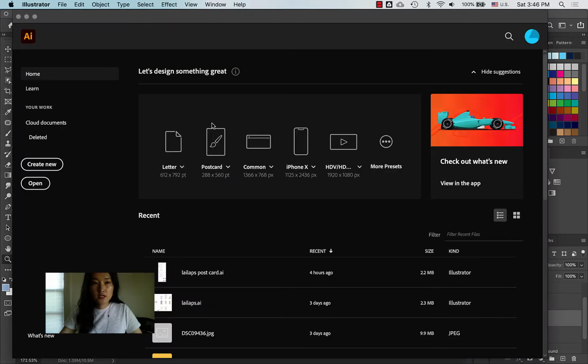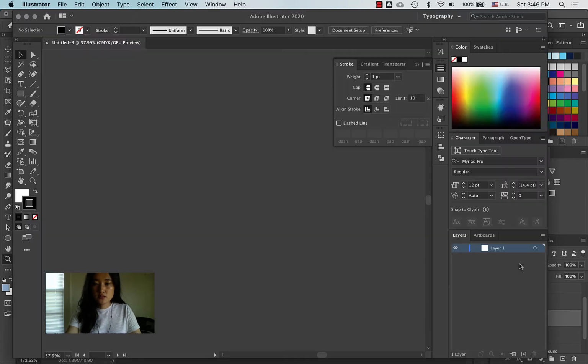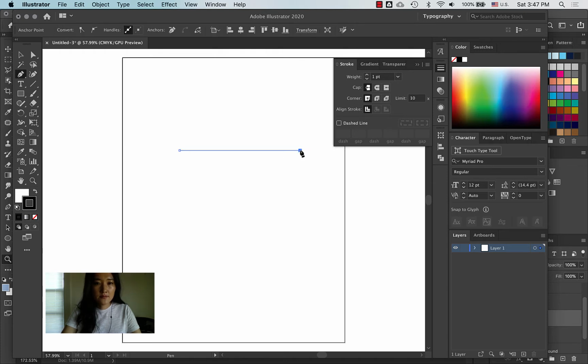Once you have Illustrator open, click on Create New. It doesn't matter what artboard is, just create a new one. So the lines that I created for the poster, I just used the pen tool. Click, drag, and I don't want a fill color, so I turned that off. And I made it a little bit thicker, maybe 3 points, rounded caps.